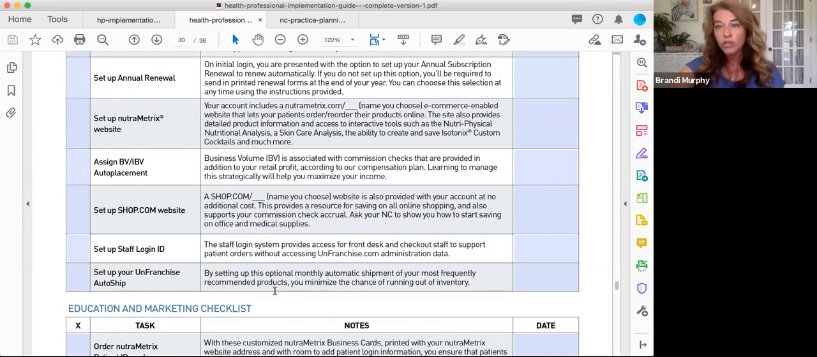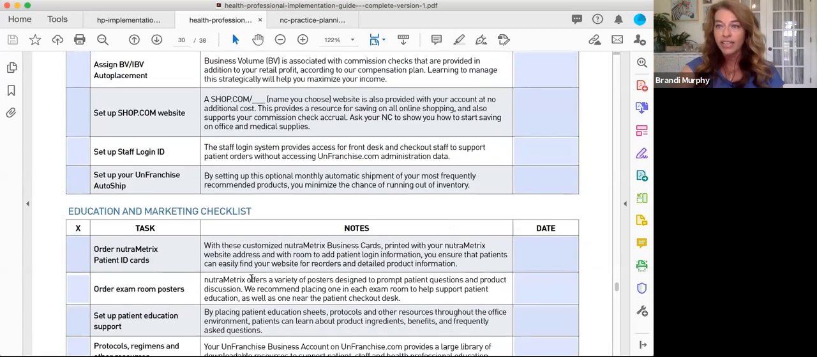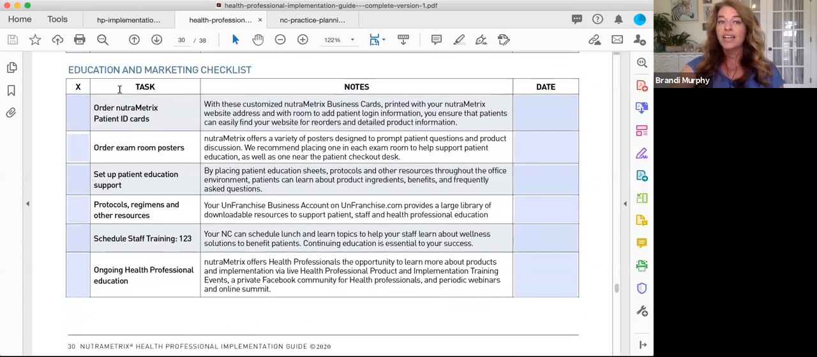And if you are using an auto ship to have products sent to your practice for inventory purposes or for your own personal use, there's information on how to set that up as well in the HP implementation guide. We talked about creating PCIDs, or a patient ID number.